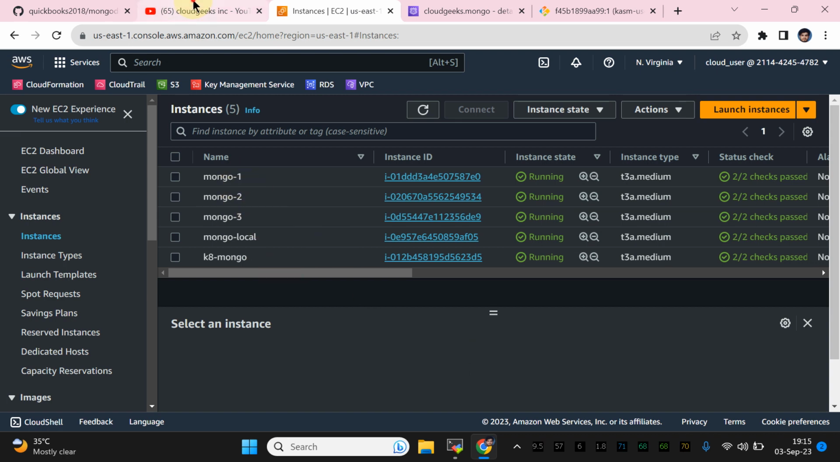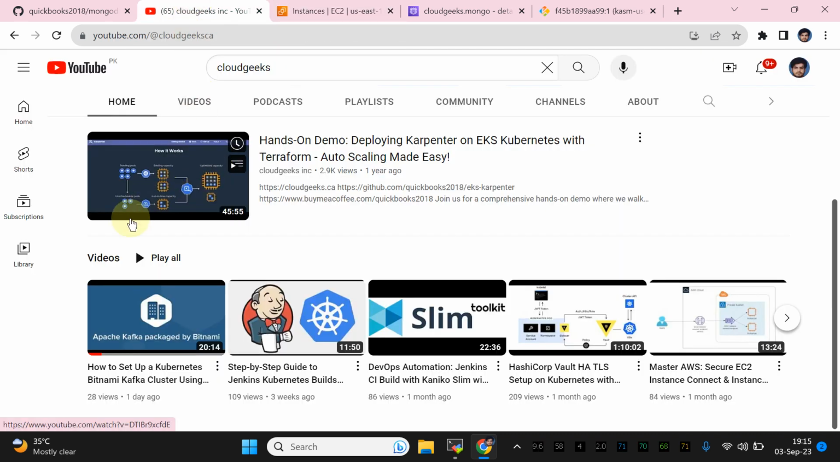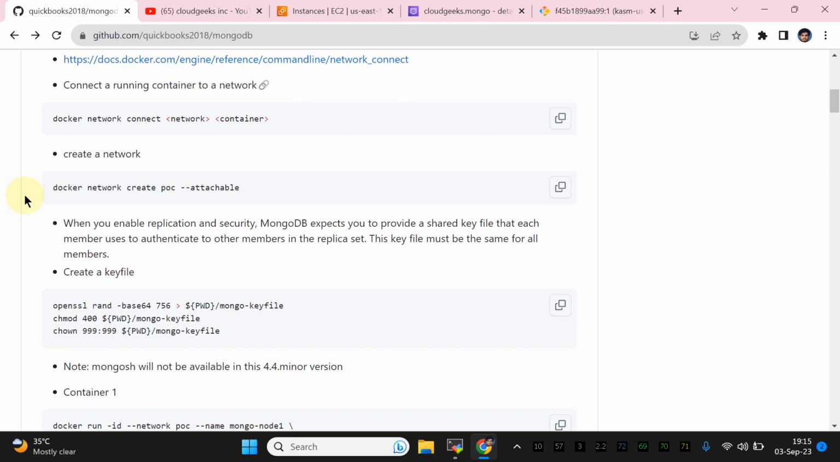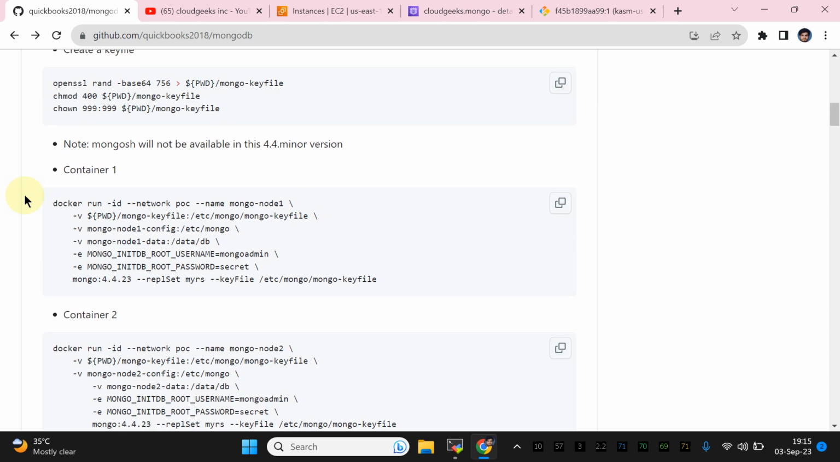Guys, in this video, I'm going to show you how we can set up a highly available MongoDB cluster. So let's begin. I've created a repo for you, and in that repo, we are going to set up MongoDB first on a single machine and build our concept, and then later deploy that MongoDB cluster on separate EC2 machines with the help of Docker.